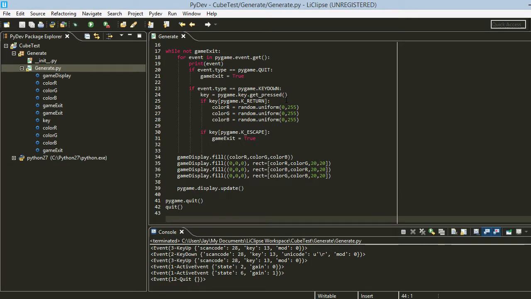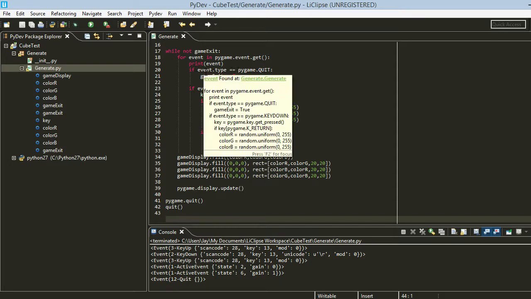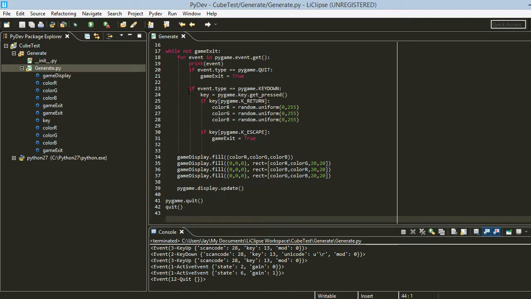It's pretty basic. So basically what it is, Pygame has a built-in event handler system. So all it's doing is saying for every event that happens, first of all, print the event that happens to the console, which we'll see. This first one is if the quit command happens, which is the close button, then game exit equals true, it quits the loop, and it quits the game.